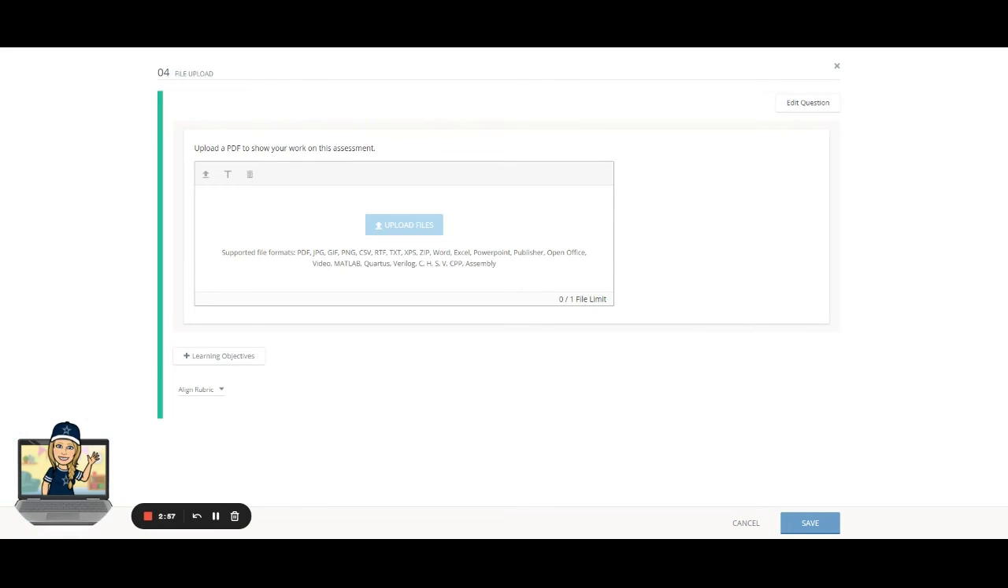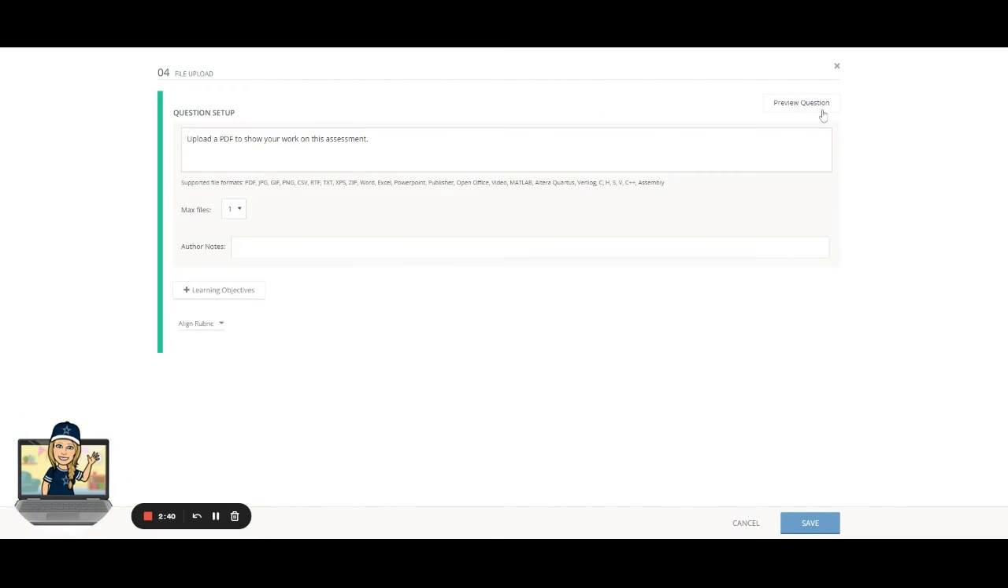Unfortunately, none of our iPad-specific things like Keynote or Pages, those are not supported files here in Schoology. Students will also see the file limit down here at the bottom and any learning objectives or rubric attached to this file upload question type.